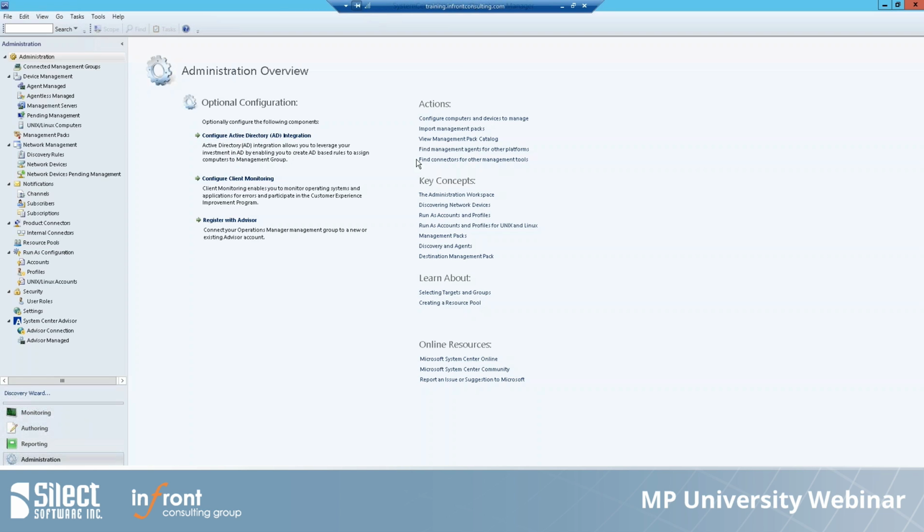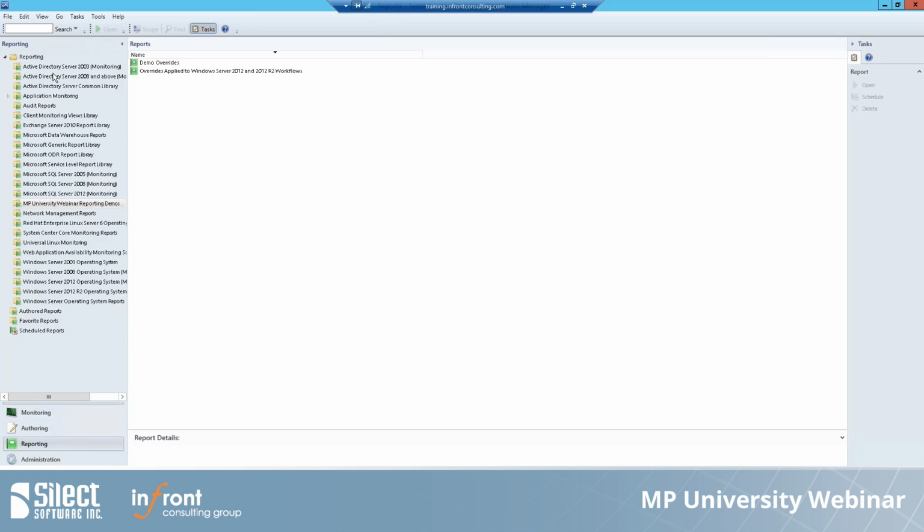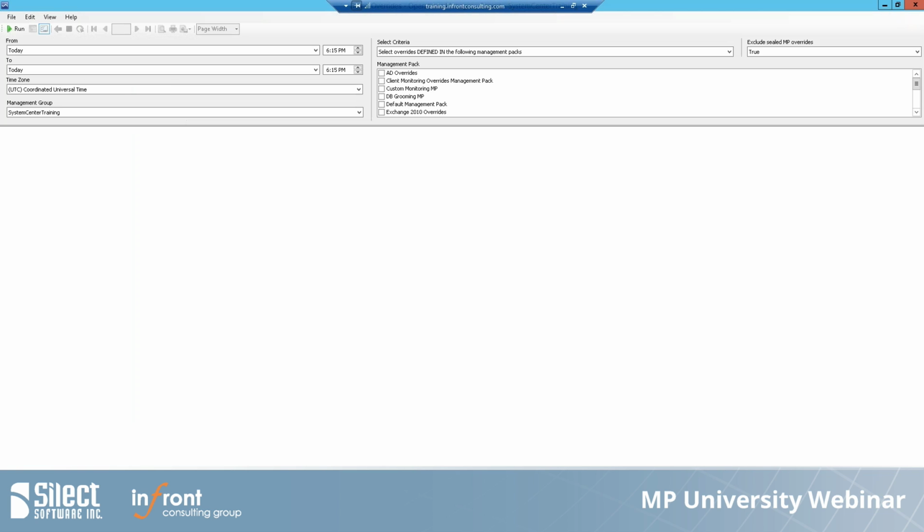And after the deployment process and the update process, which would take some time to complete, we are going to be able to see in the report the new folder of the MP. In this case it is MP University Webinar. We're going to be seeing this is the custom report that I built. As you can see, these are the controls. So this is the custom report.